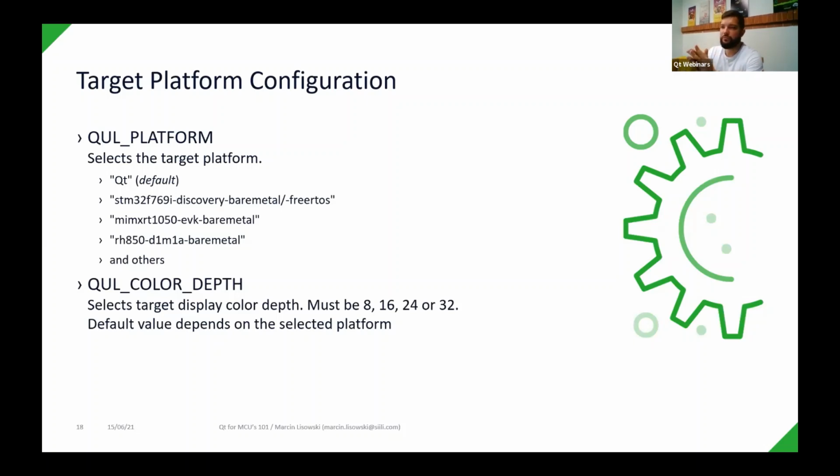And for desktop platform, it's just a Qt and it's the default one. So you can not provide that thing for the host. And of course, it can be one of the boards that Qt4MCUs supports by default. Some Renesas boards, for example, RH850 or the one that I am using right now. Possibly the other vendors are also selected by modifying this variable.